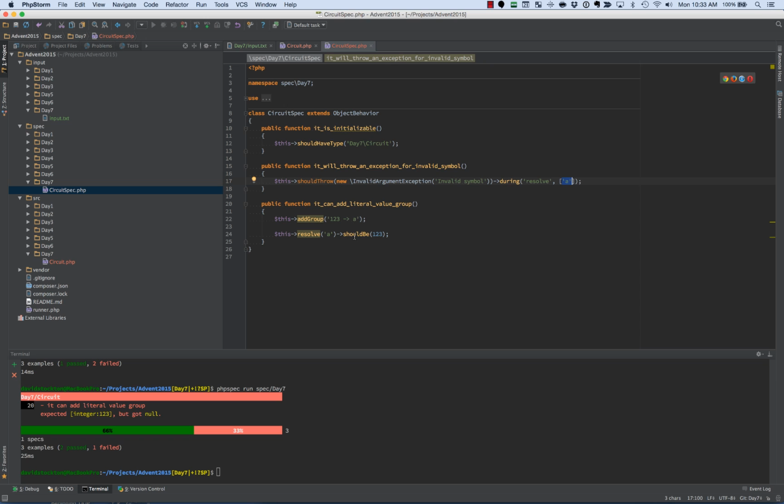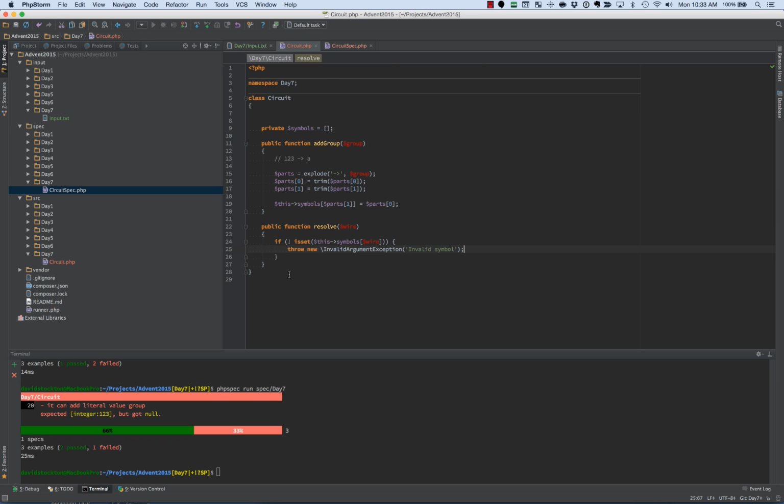So now we need to make this one work. So back here we've got, if we've passed this point, then we know we have that wire is in there somewhere. So in that case, we'll just say return this symbols wire, right? And that should make it happy, almost, right? So in this case, it says we expected the integer 123, but we got the string 123.